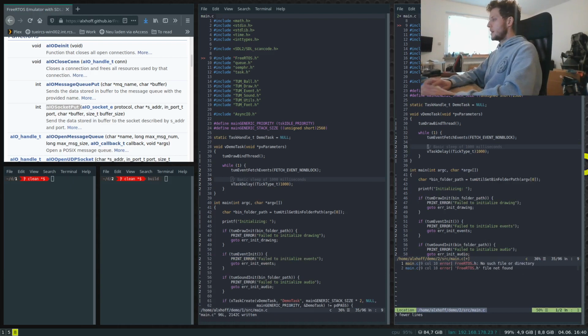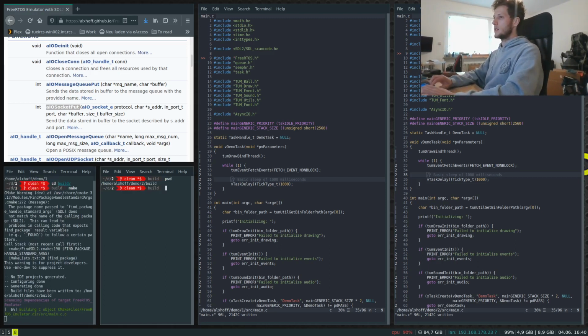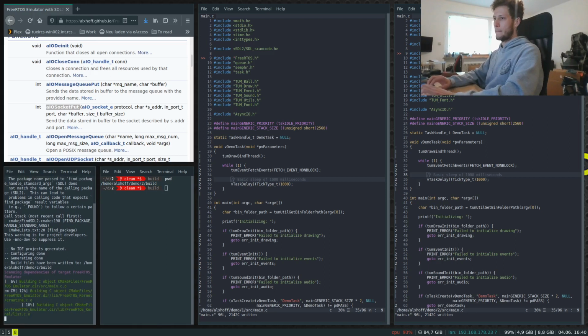So now what I have here on the left and the right is 2 copies of the emulator. I have 2 different folders. So we have demo 1 and we have demo 2. I'll put this guy into build.